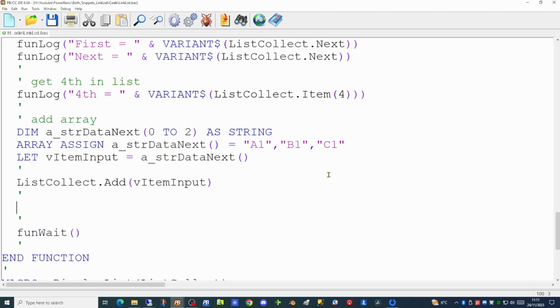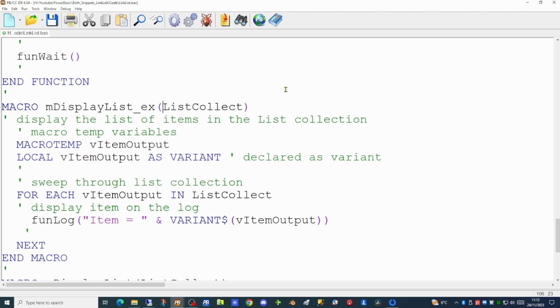However, to output this to our console or to get the information out, we need to know that the variant coming back out of the collection is an array as opposed to a dynamic string. So I'm going to clone this macro and we'll call this new macro displaylist_ex. I've left the original macro in place so you can see how the code worked previously. So in order to support this, we're going to have to create some more variables to contain the data which is held in the array which is going to be coming out from the variant.